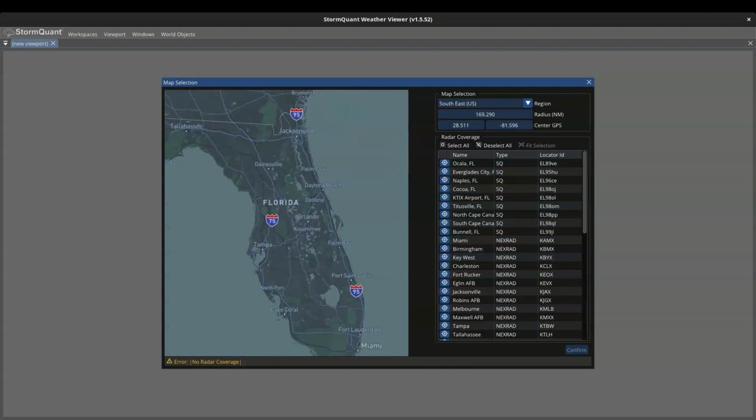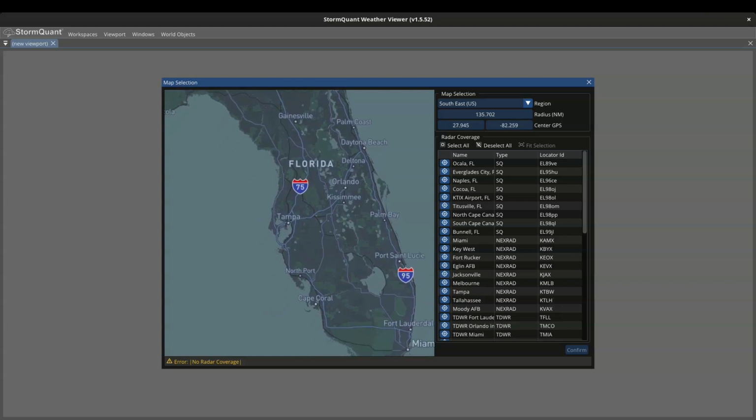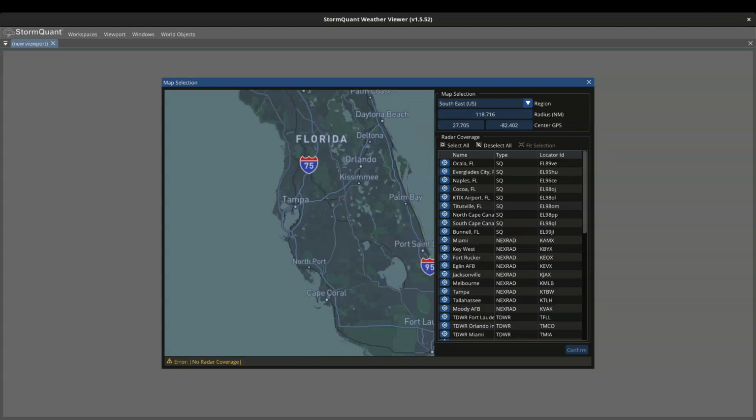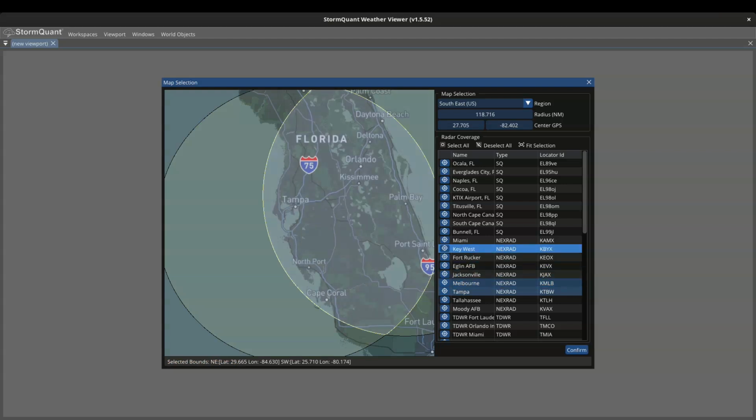As you zoom in closer on the map, you will notice some radars on the list will be grayed out and not available. Shown here on the bottom right, grayed out radars do not have coverage over the area currently depicted on the map. Determine the radars you want to view and begin selecting them on the list. You can choose up to 5 radars at a time. Then, select the Confirm button on the bottom right.